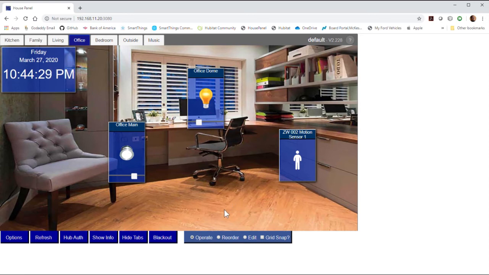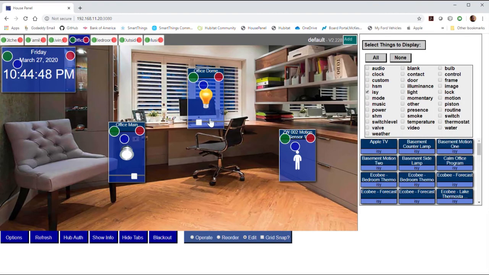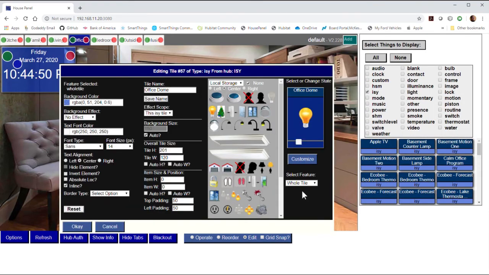And then last but not least, the default look of all tiles is this sort of transparent blue. Let's say you don't like that. We can change that however we like. I'm going to change the office dome to be a black tile. So let's change that. Actually, I'm going to make it a transparent tile.